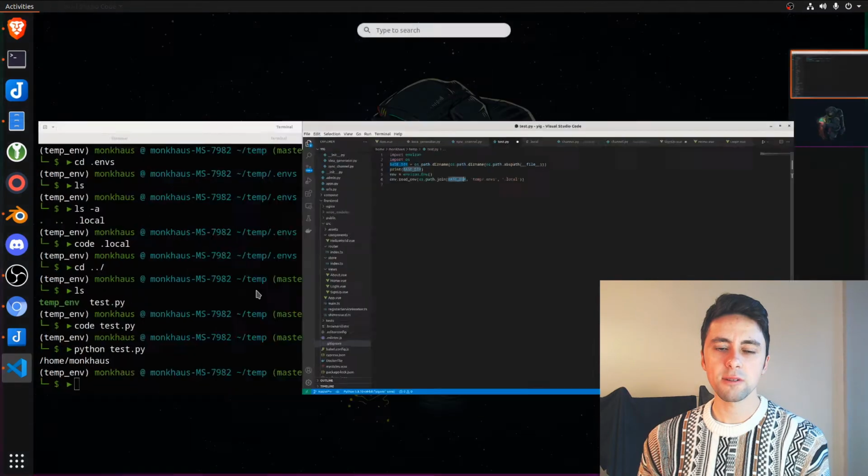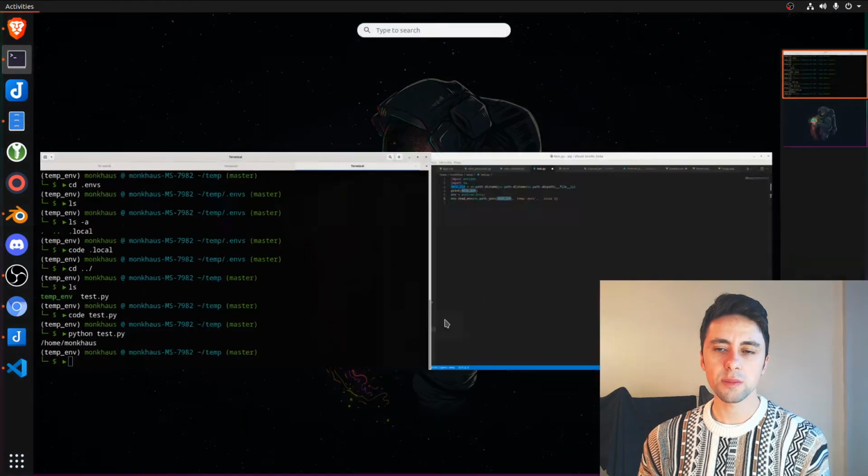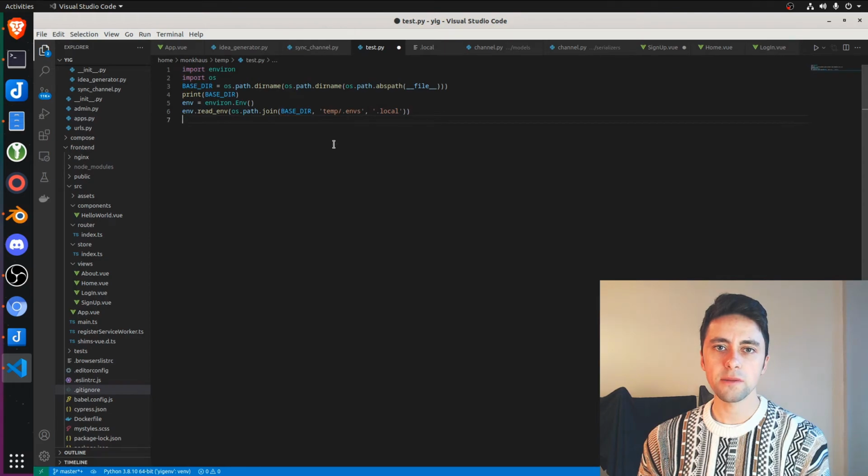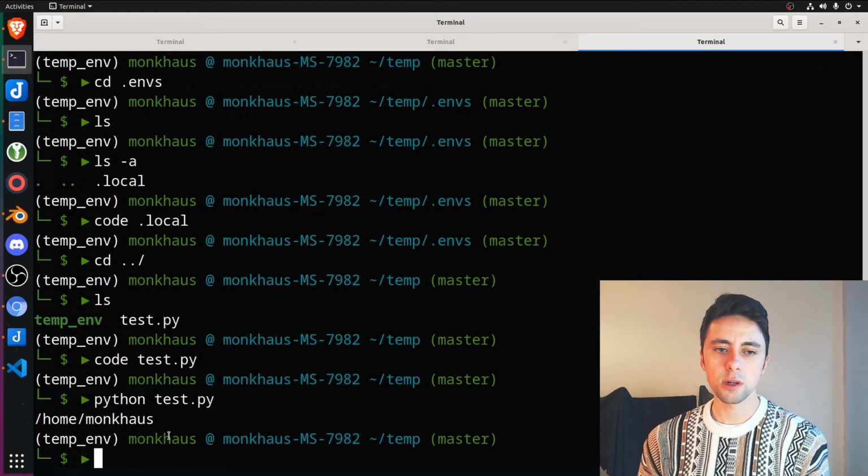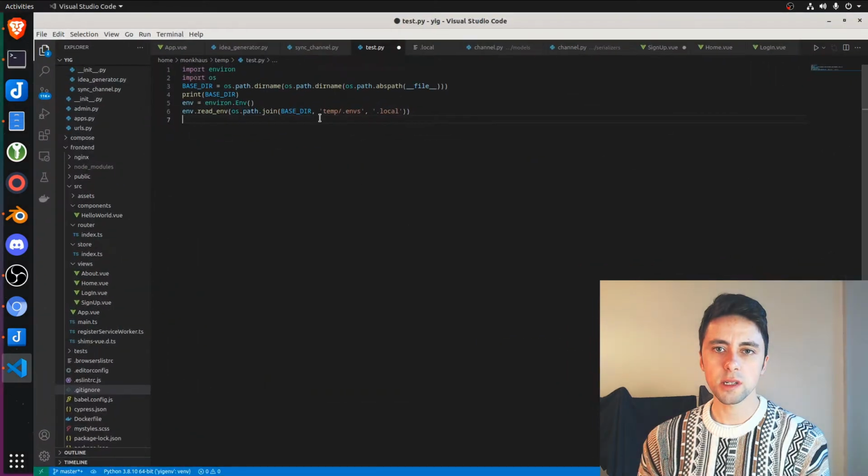So what we're saying is, if we join the base directory, which is /home/monkhouse, with /temp/.envs, we end up with /home/monkhouse/temp/.envs, and then we're going to look for a file called .local. If our file had been called anything else, it would be .production, like so. Alternatively, if it was in a different folder, if this folder was instead called something like local, and inside here we called this something like .django. So again, you just need to work out where you are, and then you need to point to the correct file. That's all we're doing.